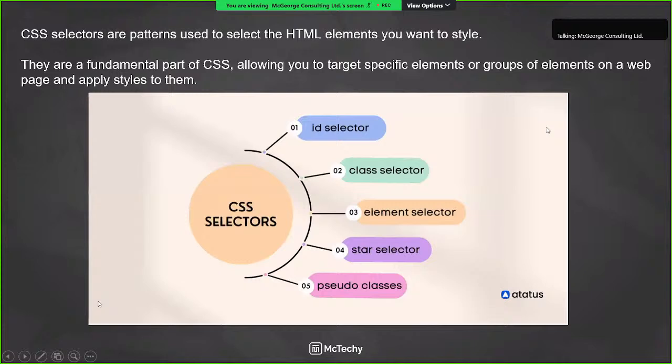So CSS selectors are patterns used to select the HTML elements you want to style. Okay, so they are fundamental parts of CSS that allow us to target specific elements or groups of elements on a web page and apply styles to them.